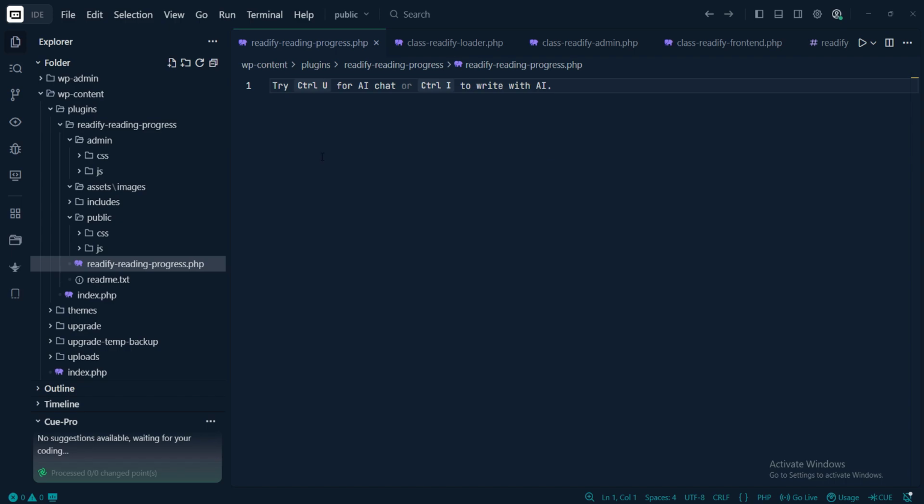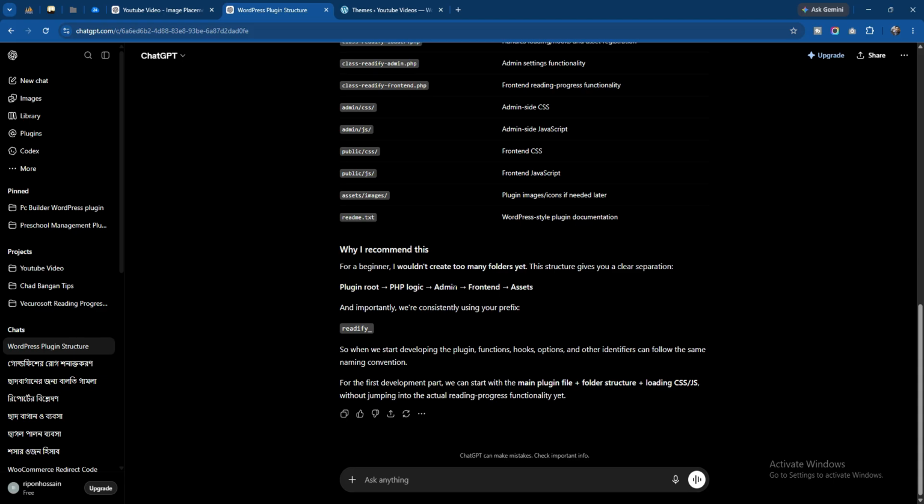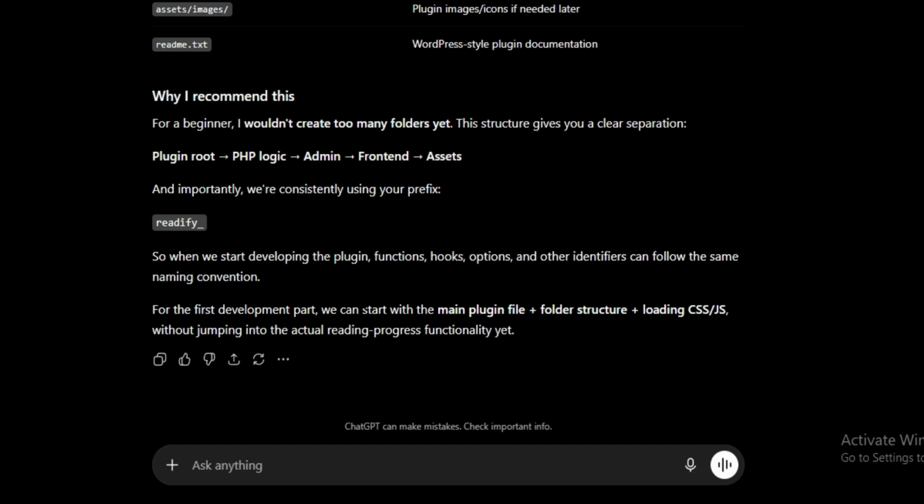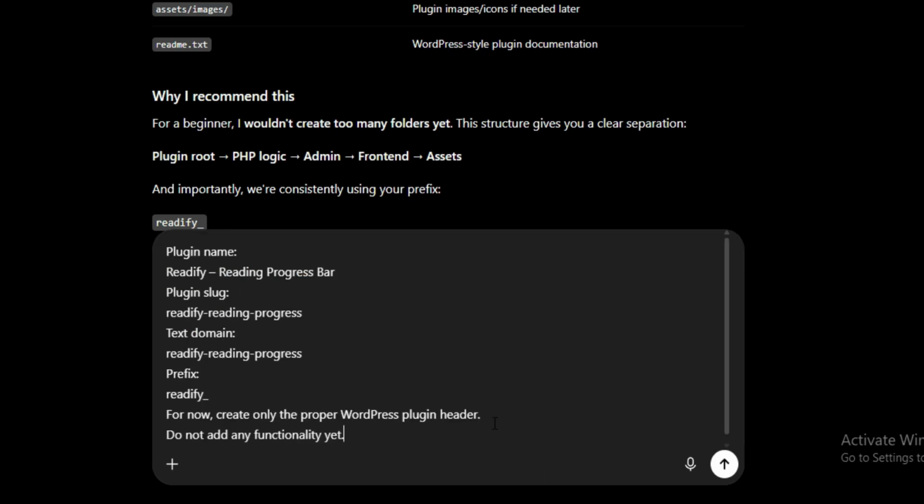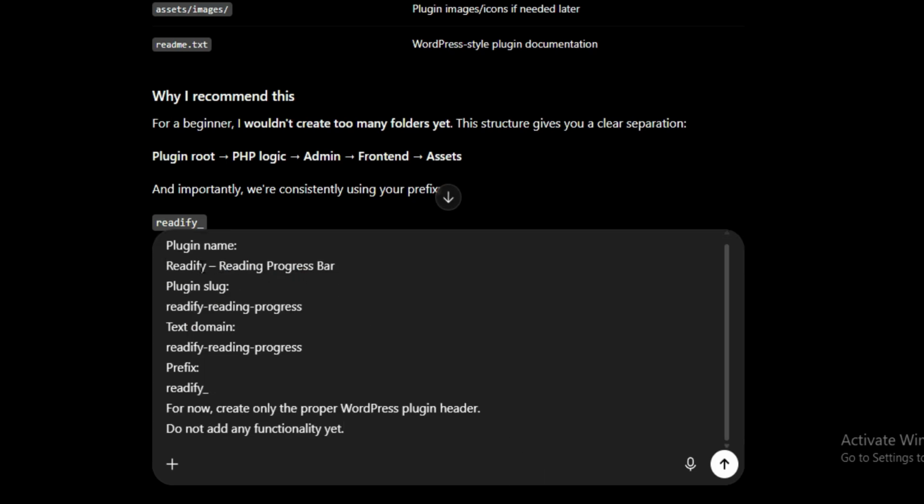Now we will start writing the first code for our plugin. We will create the main plugin file, and we will put the code in this redify-reading-progress.php file. So I will give a prompt to ChatGPT for this file. Let's go. Now I will give the prompt to ChatGPT, and this is the prompt. I have declared the plugin name again, the plugin slug will be this, the text domain of the plugin will be this, and the prefix will be Redify.